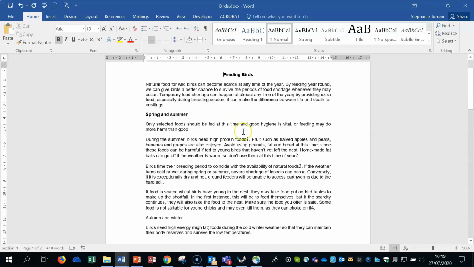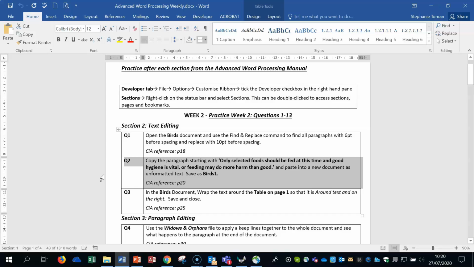So we're going to move on to question 2. Okay, so question 2, back to our paper. We're going to copy the paragraph starting with "only selected" and ending with "harm do more harm than good." And this is exactly what they'll do in the exam. They'll give you the start and the end. And then we're going to paste it into a new document as unformatted text and save it as bird 1.